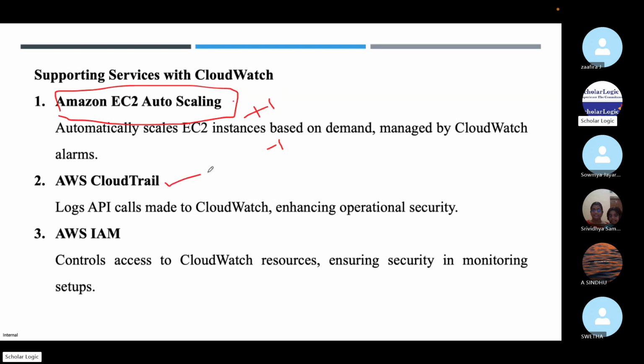CloudTrail is just for monitoring what operations we are doing with respect to any resource. That is kind of a log mechanism or history where you see all the different operations that you have done over a period of time. AWS IAM, you know already, it is the user management service in AWS. So you can use these services along with CloudWatch, but we'll be mostly looking at the auto scaling part and notifications using SNS.